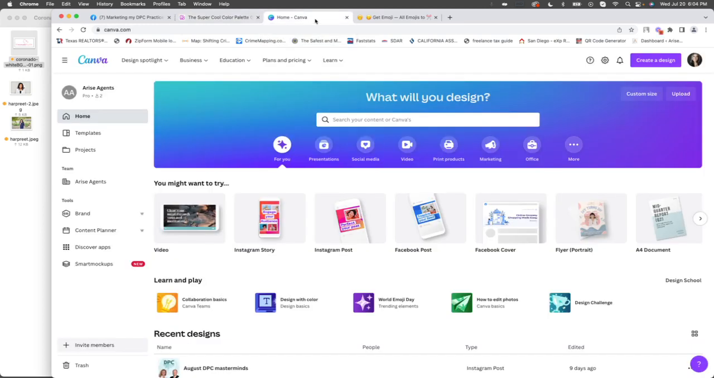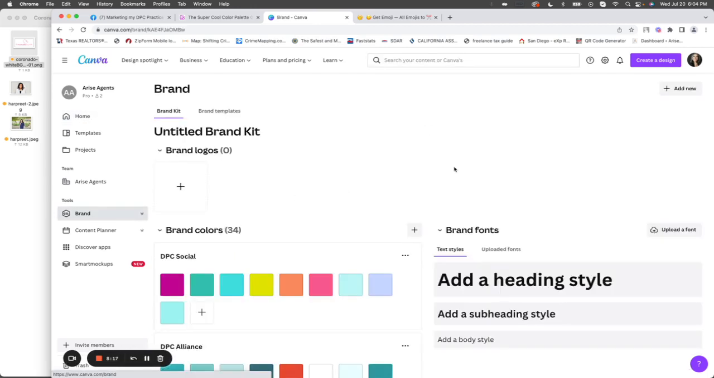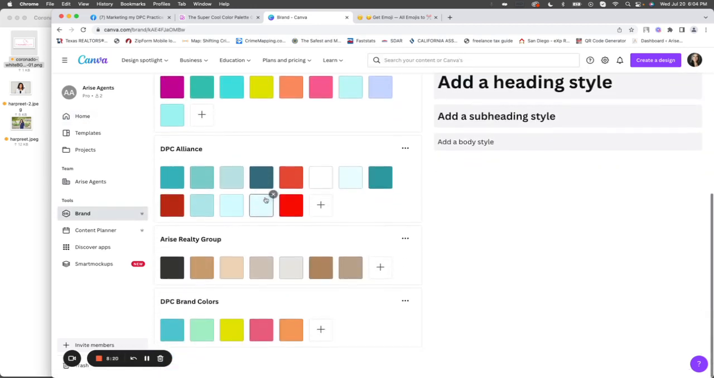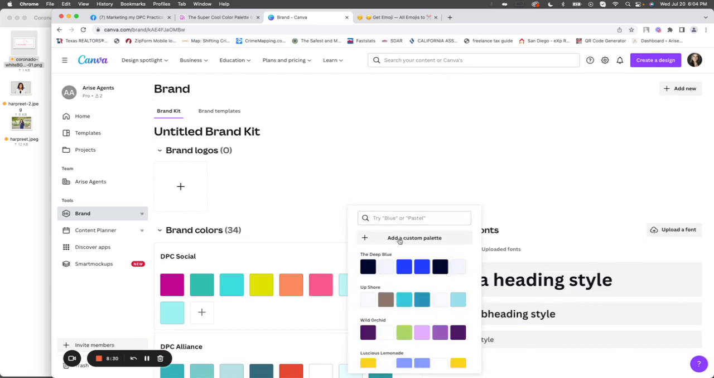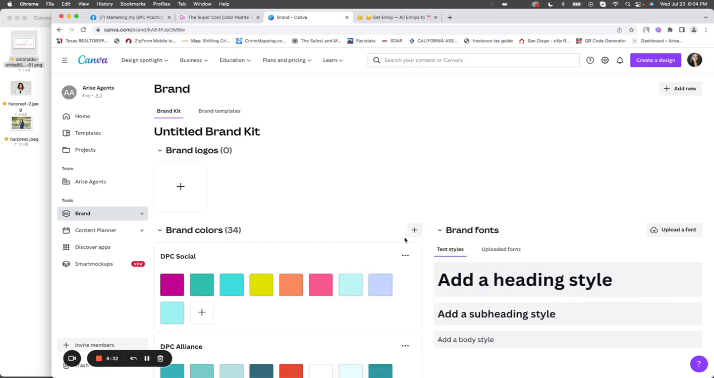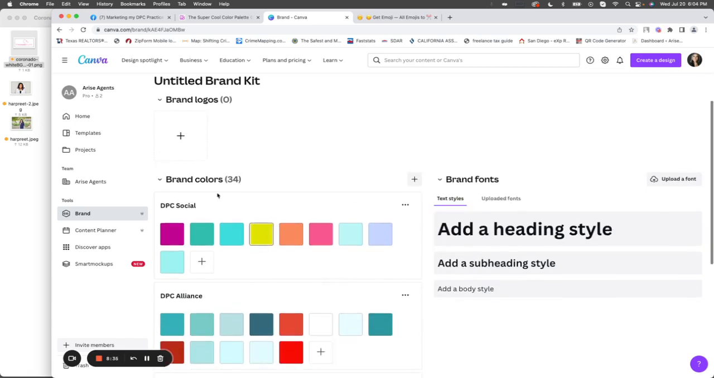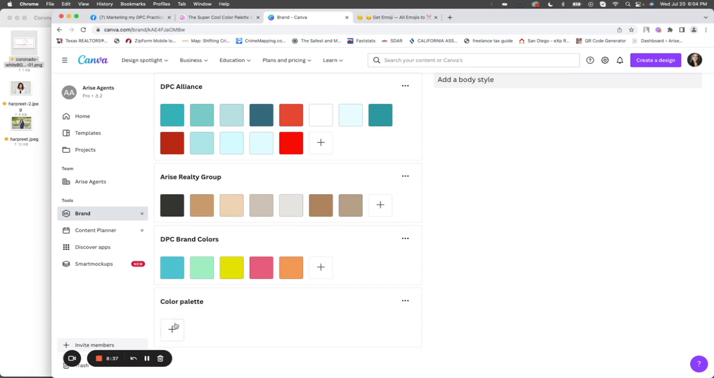And I'm going to hit home. And then if you have the Pro, you'll hit brand. And as you see, I already have different brand colors from previous clients and also things that I work on. So I'm going to go here and click this plus sign, and I'm going to add a custom palette. Okay, so it's going to go, sorry, at the very bottom. You can rename it. So this would be Coronel. So this is my client's DPC. I'm using her as an example today.